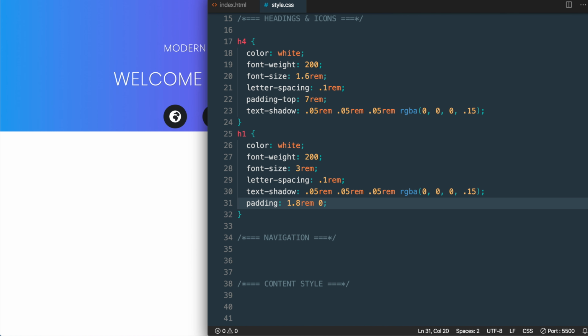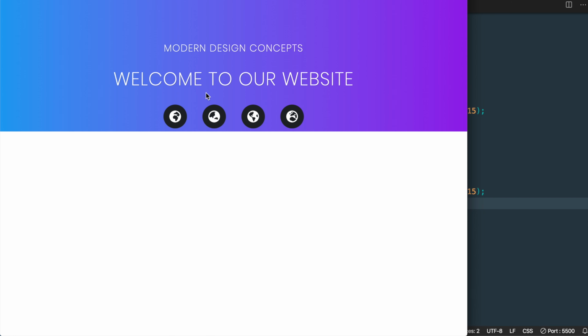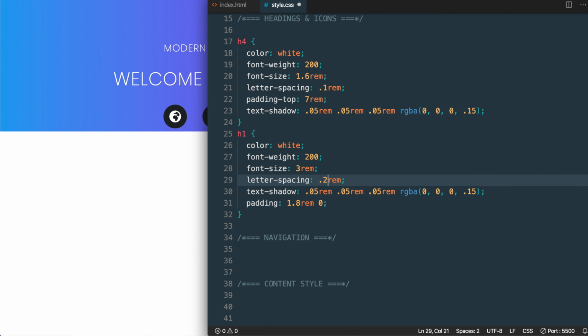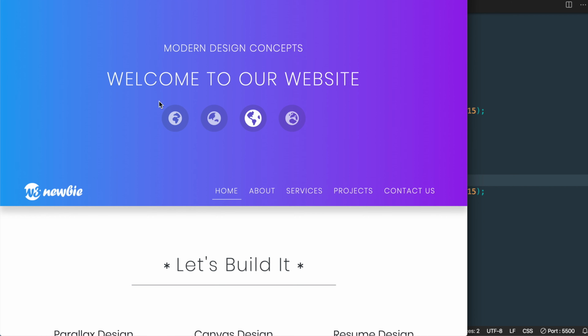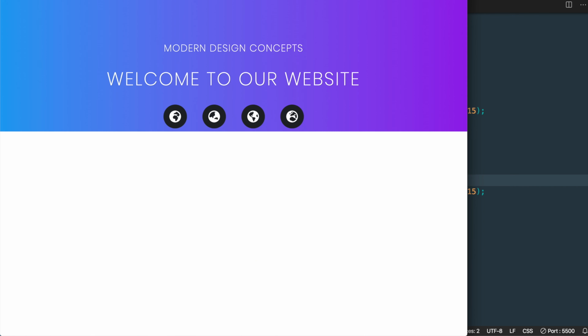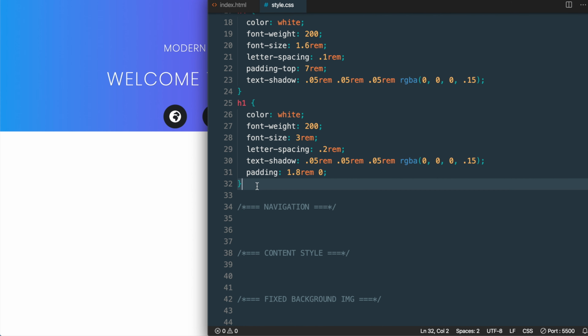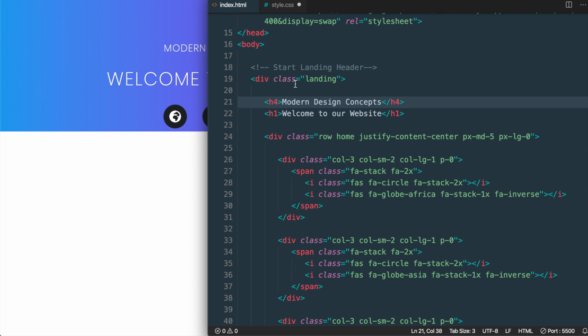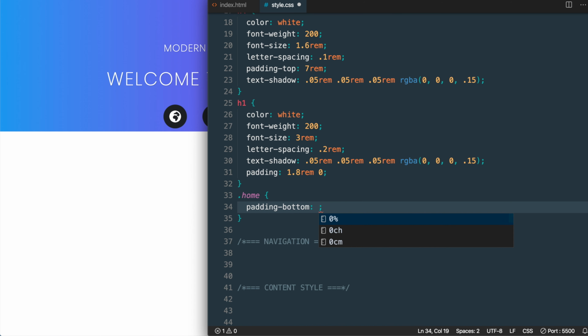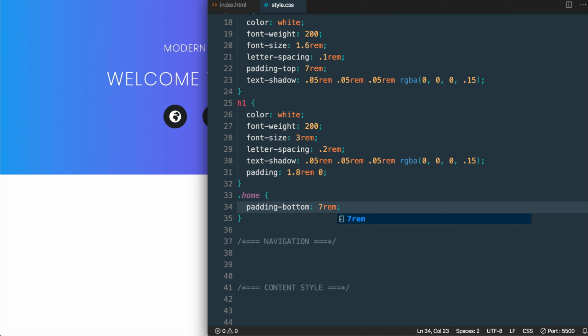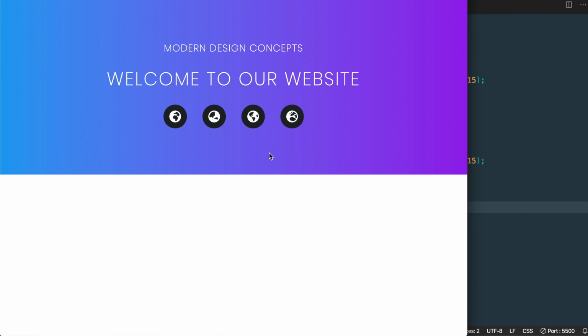And then if we save that and go back and forth from the finished version and our version, looks like there's a little bit more letter spacing. So we'll add letter spacing 0.2 rem. So now we're going to be matching up to the original with the heading 4 and heading 1 text. So let's move down to the font awesome icons, and we can also add some padding to that home class. So let's reference that home class that's inside of the row element here. And I'm going to add some padding to the bottom. You can also apply the padding from the H4 here if you want to, of 7 rem. But for now, I'll just add padding bottom 7 rem. And now we'll have the matching padding from the original.